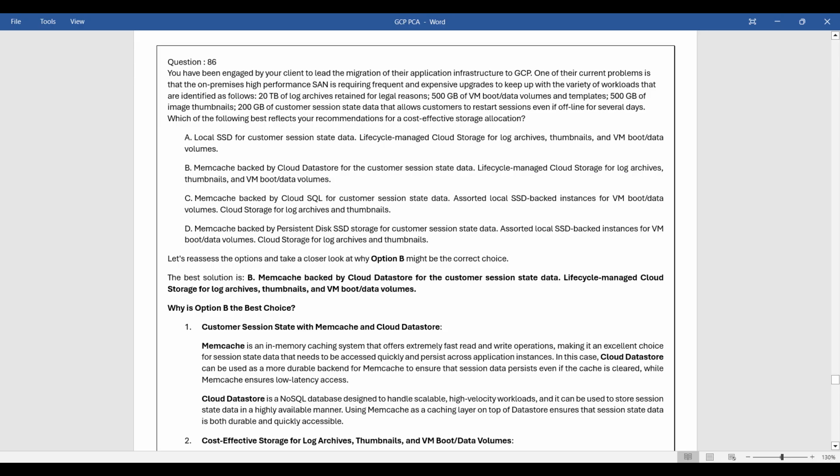1. Customer session state with Memcache and Cloud Data Store. Memcache is an in-memory caching system that offers extremely fast read and write operations, making it an excellent choice for session state data that needs to be accessed quickly and persist across application instances. In this case, Cloud Data Store can be used as a more durable backend for Memcache to ensure that session data persists even if the cache is cleared, while Memcache ensures low latency access.